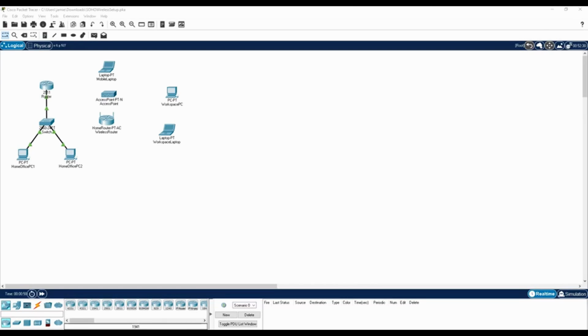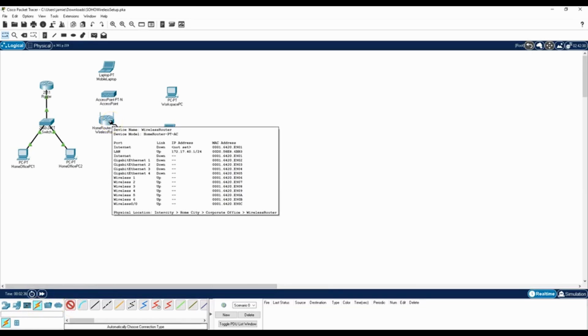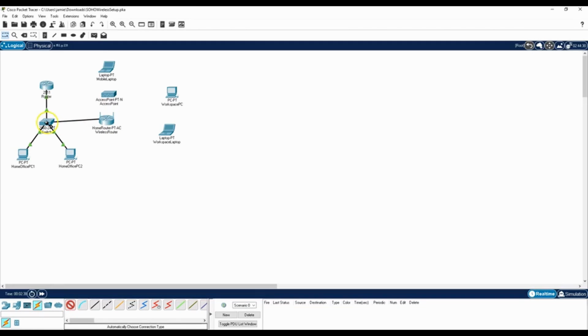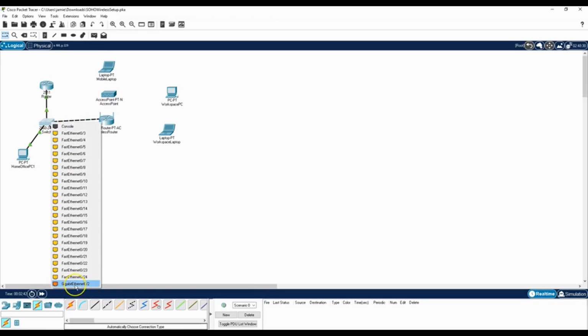Connect the Internet interface of wireless router to switch Gigabit 0/2 interface. Okay, so to connect the interface, you want to go to this lightning bolt at the bottom here and select the auto select option. Click on the wireless router into the switch and then select Gigabit Ethernet 2.